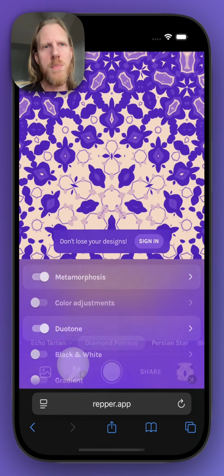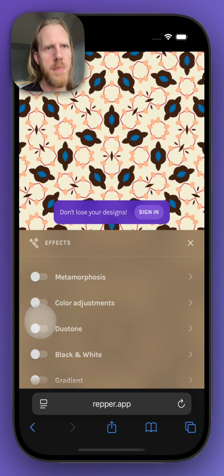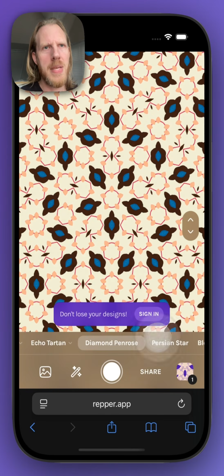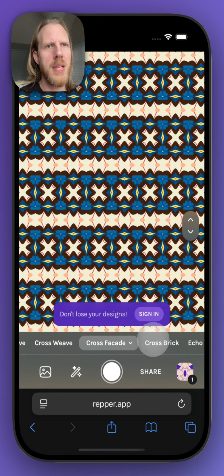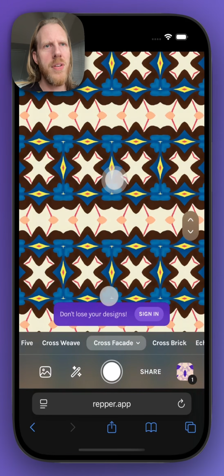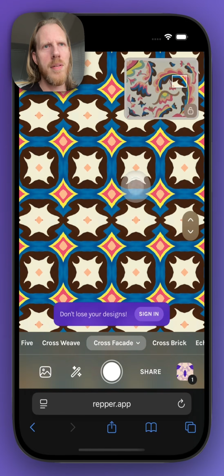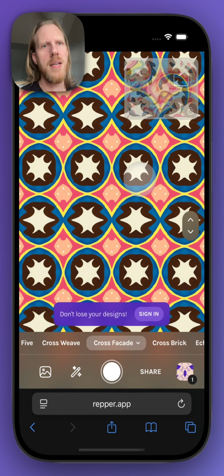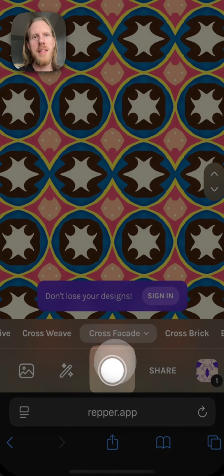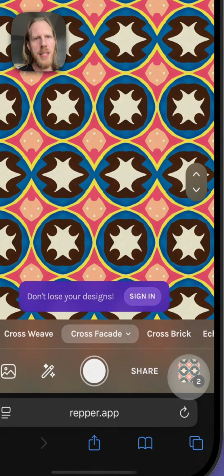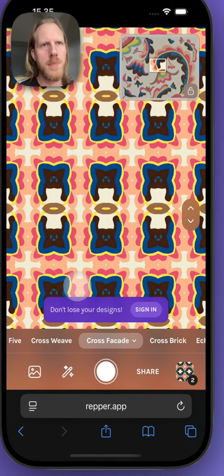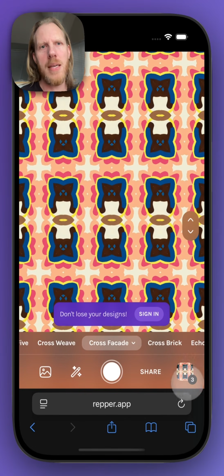And if you come across more interesting patterns, let's make another design. Let's make something a bit different. Yeah, that's quite nice. You can also hit this capture button here. As you can see here, it gets added to the list as well. So basically all the patterns that you are capturing are saved and you can access later.